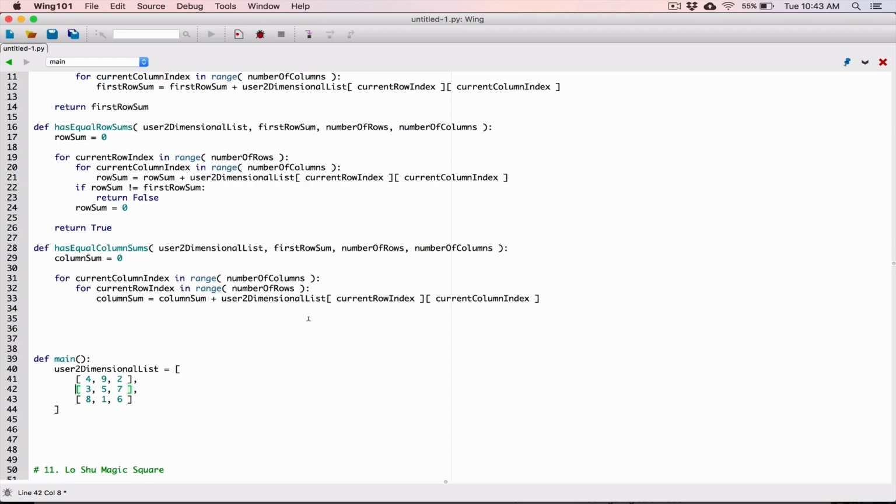That's correct. The very first time, current column index will be 0, and it will stay at 0 until this loop is done iterating. But current row index will iterate from 0 to 2. So 0, 0, because current column index always is at 0. 0, 0 is basically this value 4. The next time current row index iterates, it's going to be 1. So row index 1, column index 0 is 3.